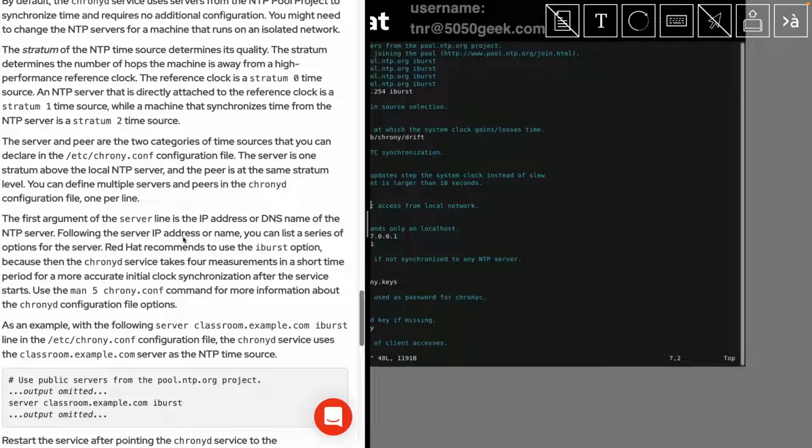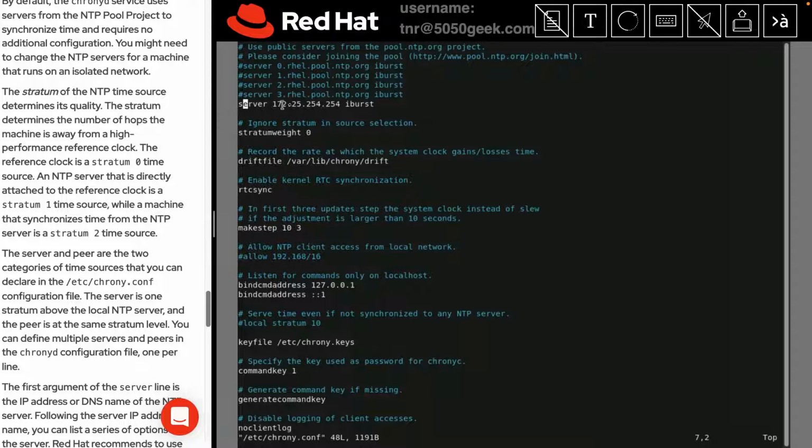And then they say following the server IP address or the name, you can list a series of options for the server. When I did NTP, I would sync up with three different servers just to get accurate time, right? It says Red Hat recommends using the iburst option. So here's where they use the iburst option right here. But you can list a set of servers here. They could have connected to rhel.pool.ntp.org servers, but they didn't. They used something within the classroom.